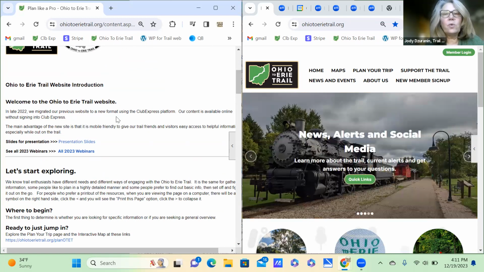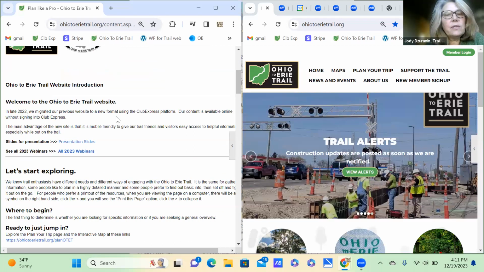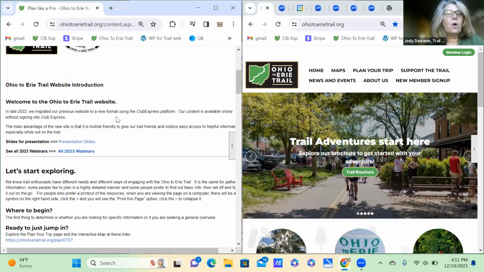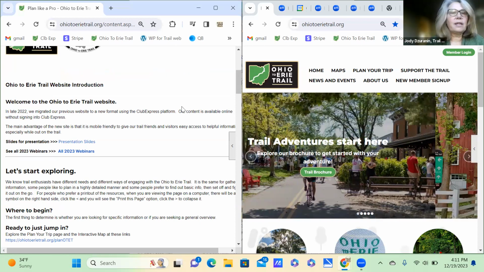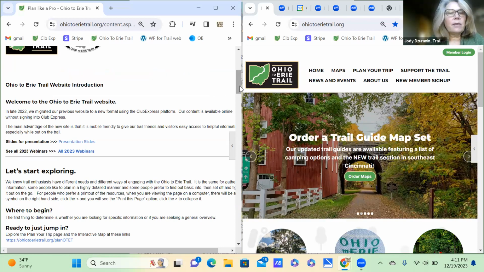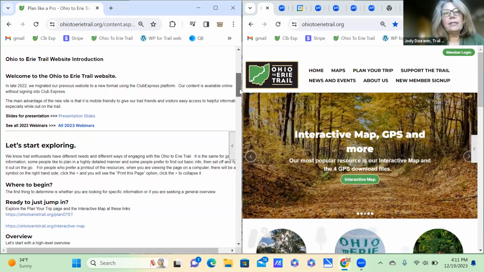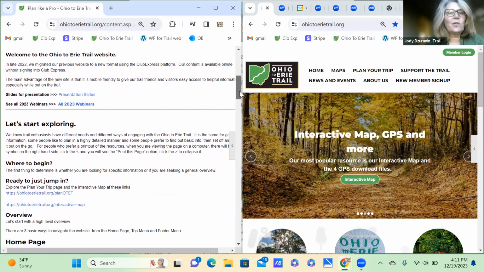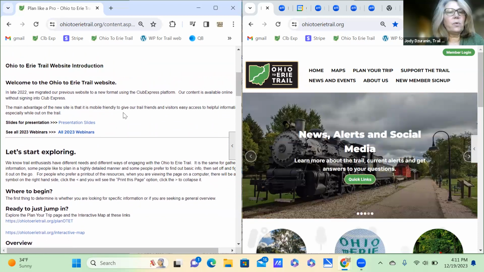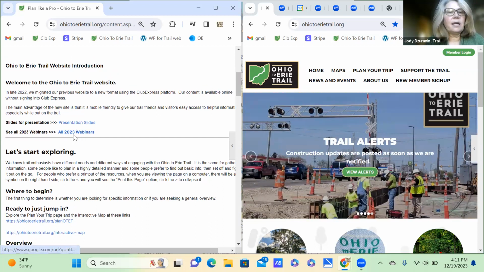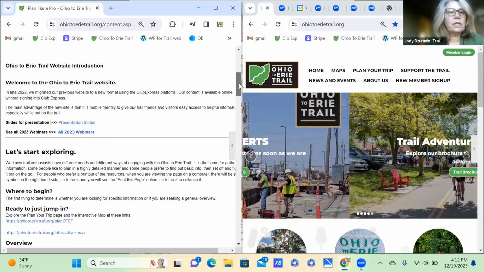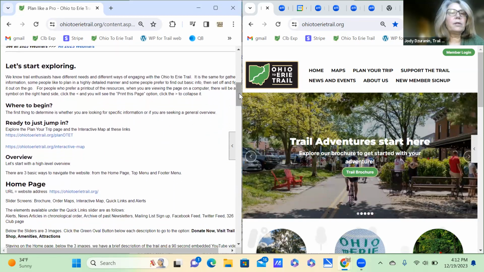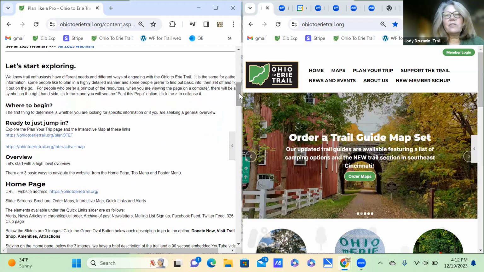In late 2022, we migrated from our previous website format to this new Club Express platform, and our content is available without signing into a Club Express account. Now, the main advantage of the new site is that it is mobile friendly, and so you can access some of these resources when you are out on the trail. I'll come to these slides and webinar information later, but first let's go over what we're going to be looking at today. So let's just start exploring.